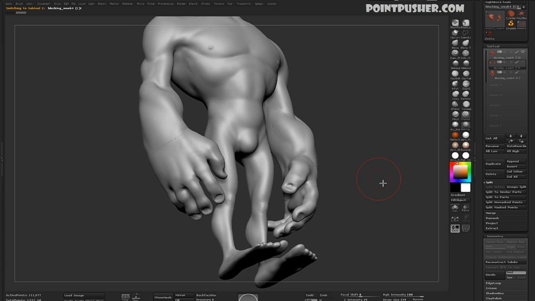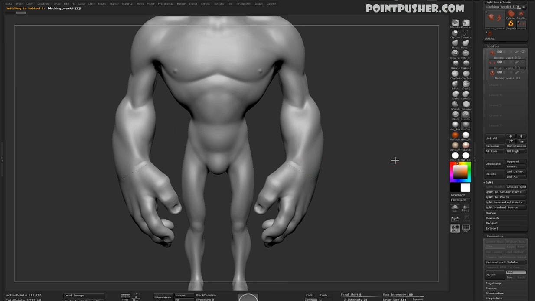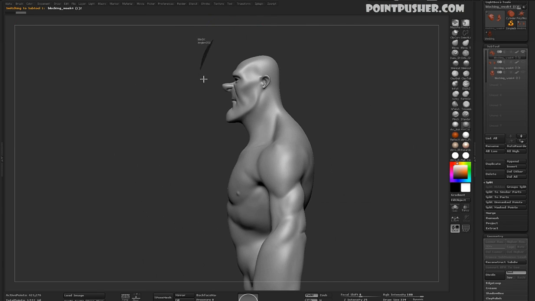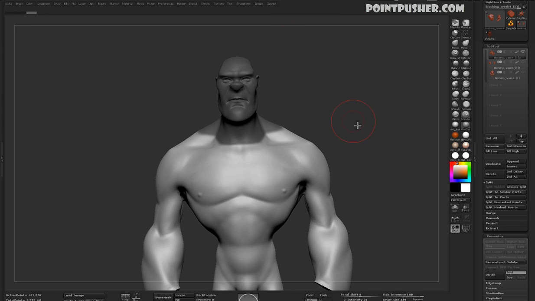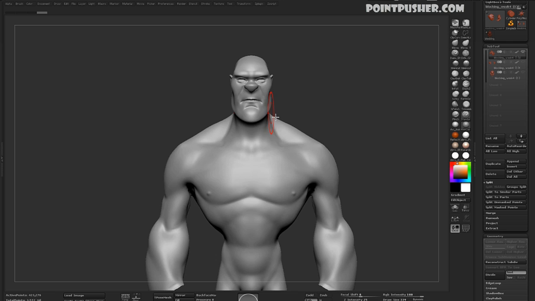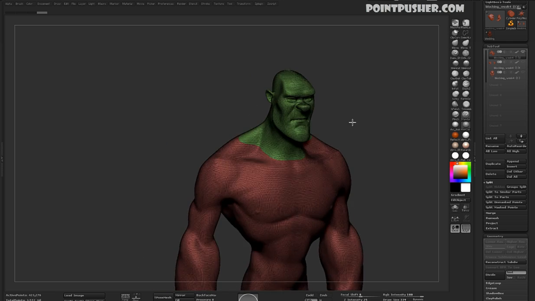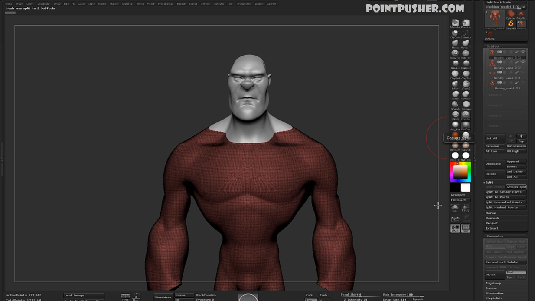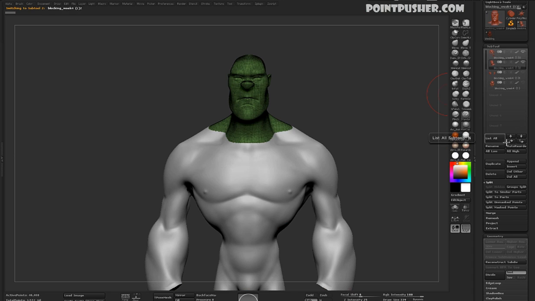So now, what to do when we have two separate models like this? And you know what? Let's take the head, and let's cut the head off too. So again, Control W, when I look, it's got its own polygroup. And I'm going to say Group Split again. And I'm going to take the head.